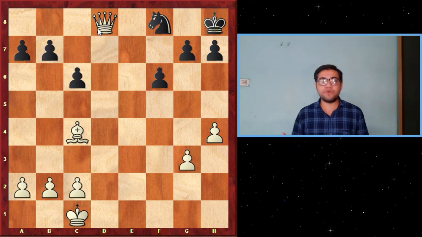So whenever you find yourself in a position where you don't know what to do, ask yourself this question: where is the weakness? If you can identify a weak pawn or a weak square in the opponent's position, then you can create a plan. You can think how you should place your pieces so that you attack that weakness. It will give you a good plan.